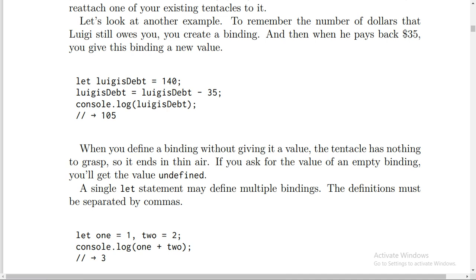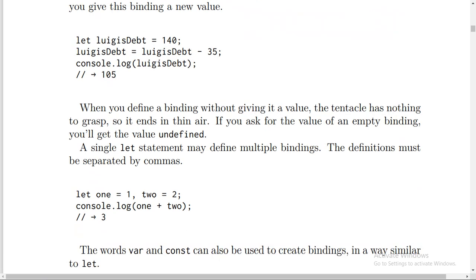A single let statement can define multiple bindings, and the definitions must be separated by commas. Like this example. let one = 1, two = 2; console.log(one + two); will output 3.